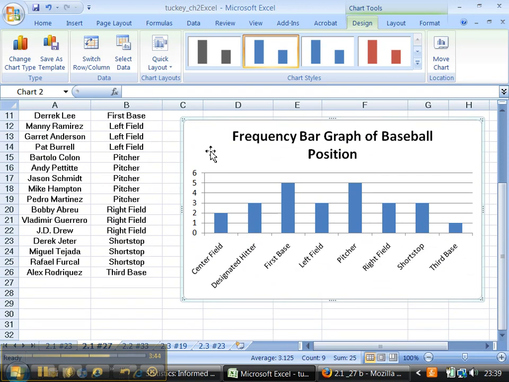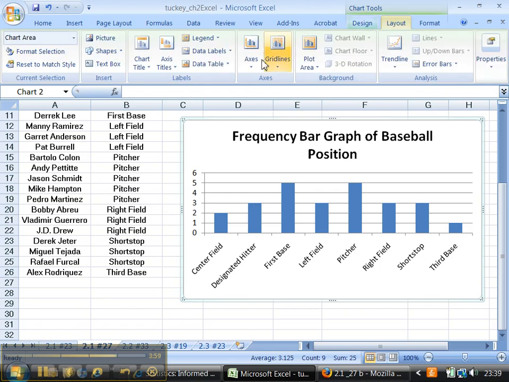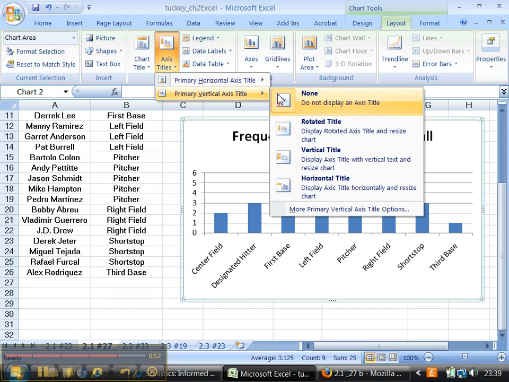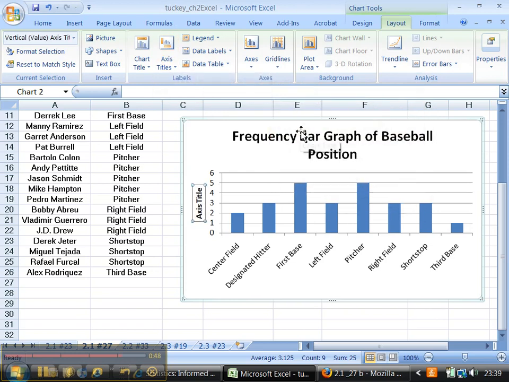Now if you want to add labels, which is always a good idea, especially over here because you want to make a note that these are frequencies, particularly if you didn't write frequency bar graph up here. So you can go to the right up here on the top to where it says layout. And you can click on that and that brings up the layout ribbon. And I'm going to go to axis titles. So let me click on that. And it asks you if you want the horizontal or the vertical. So I'm going to do the vertical, and I like the rotated title personally, but you're welcome to use whichever one you like.